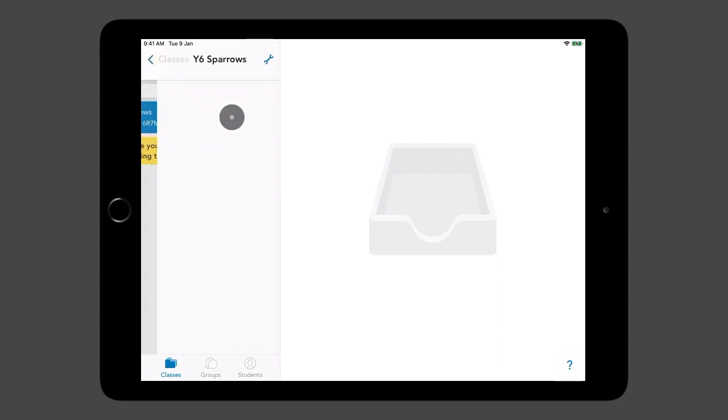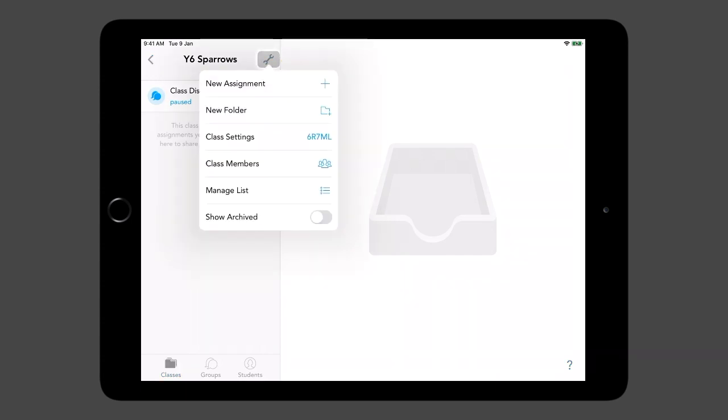Going into the class, we see the assignments page. We can see class discussion near the top and a small spanner icon to the right of the class name. Tapping the spanner for settings brings up a short menu. Your class code is shown, and this is really important. Note yours down if you're following along.